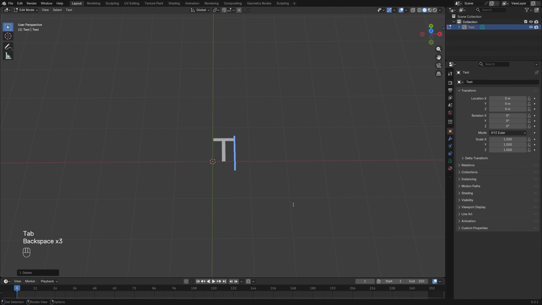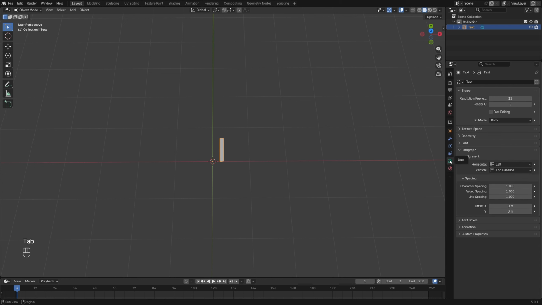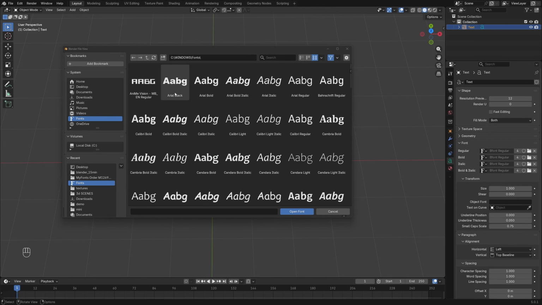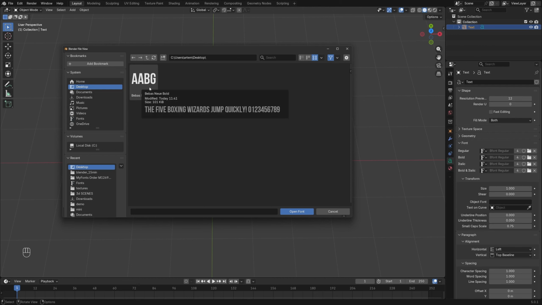Press the Tab key to enter text editing mode, and then we will type the number 1 here. By default, the font for the text isn't particularly attractive, so on the Text tab, we will select any other one that we find more pleasing. The specific font that is being used in this lesson can be downloaded from the description provided below this video.